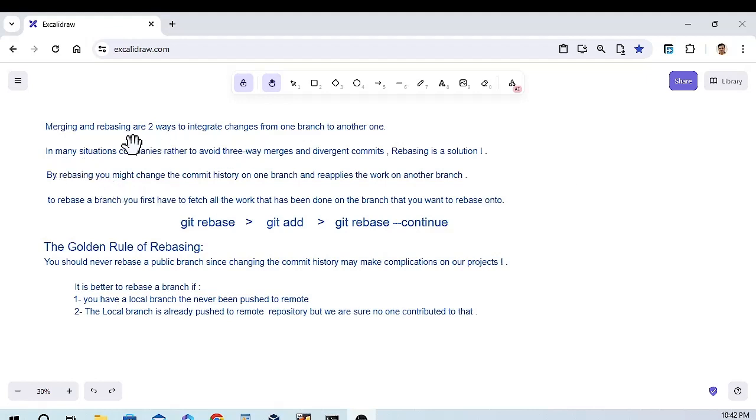So why are we using rebasing? In many situations, companies prefer to avoid three-way merges and divergent commits. Rebasing is a solution. By rebasing, you might change the commit history on one branch and reapply the work on another branch.